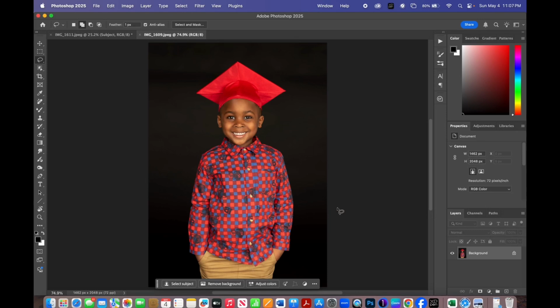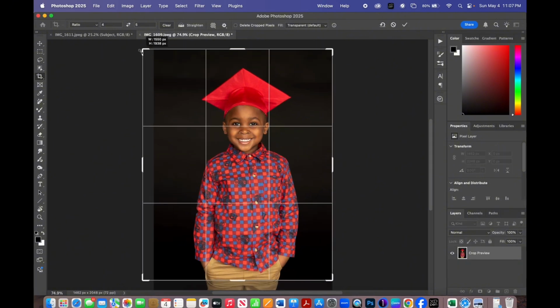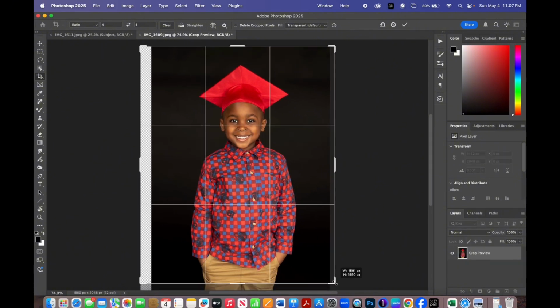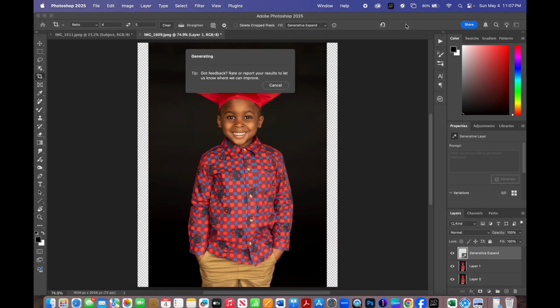Now we'll move over to the image that we're going to use as an overlay. First of all, make a copy of the background, and I'm going to also resize this image so it's the same size as the other image. Resizing it to that 4:5 ratio is going to leave us some extra space on the picture. I'm going to generative expand to clear up that space, just like the first one.